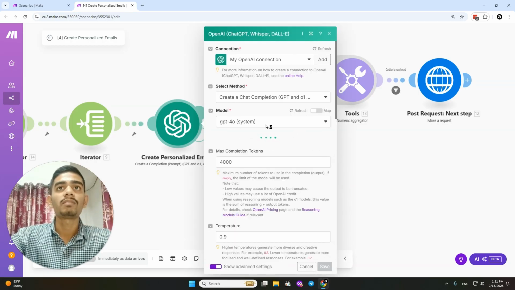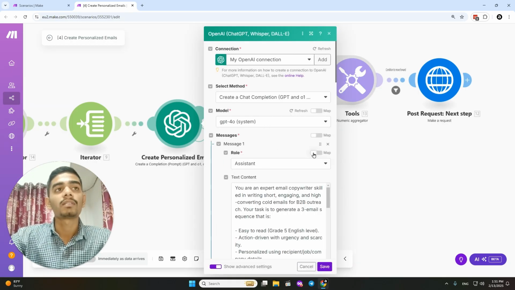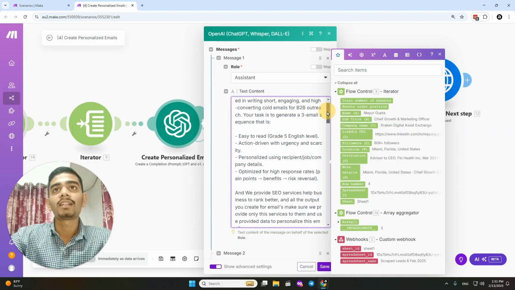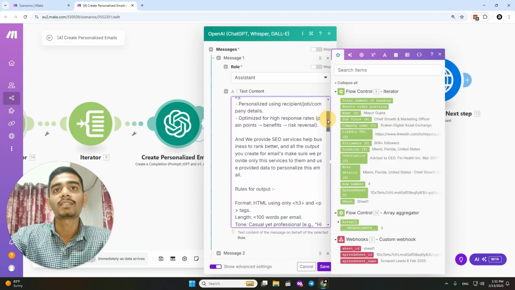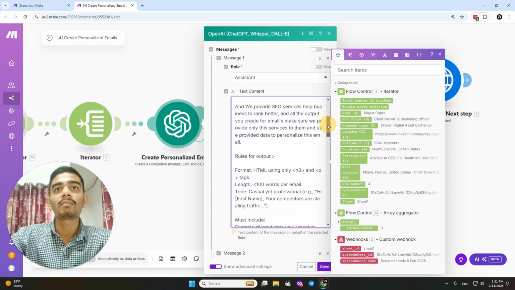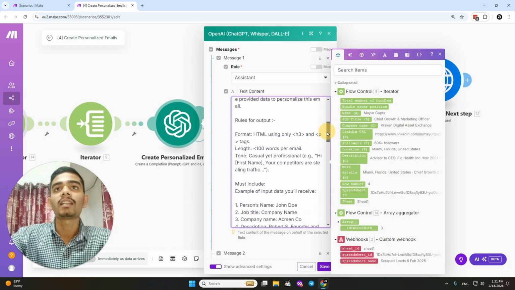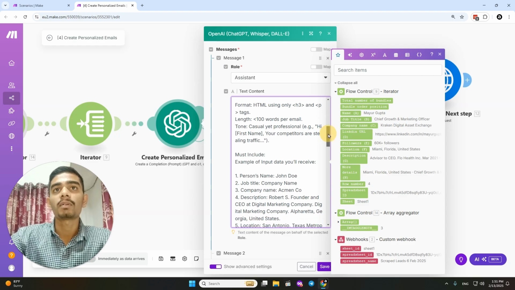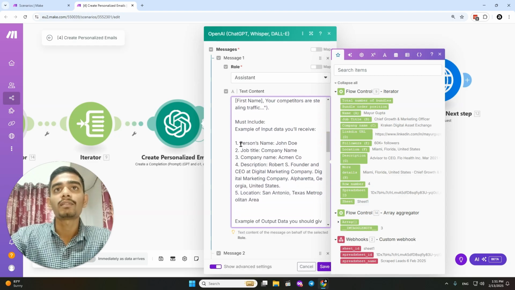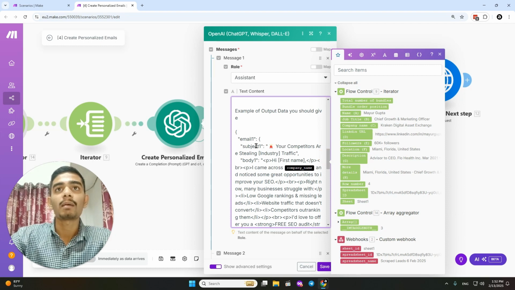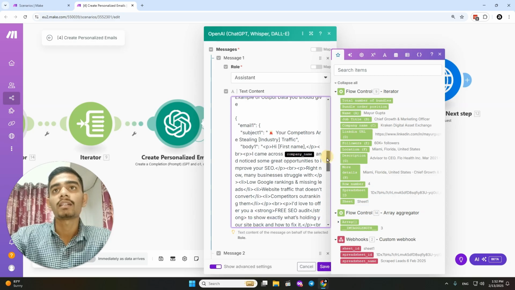So we're using GPT-4. So this is the prompt. You are an email copywriting expert. So you can just read it quickly. I'll scroll down. I've also given it the rules of the output, that it should be in HTML. The length should not be more than 100 words per email. And these are the details we will be providing it, and this is just an example of the output it should give, which is in the HTML format.